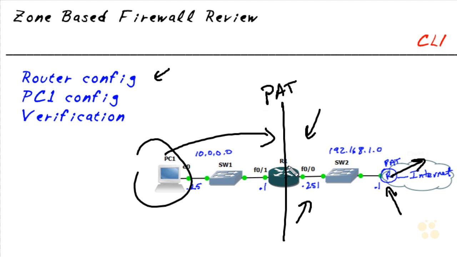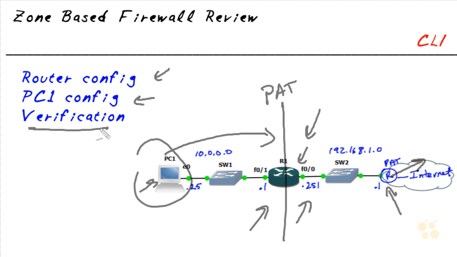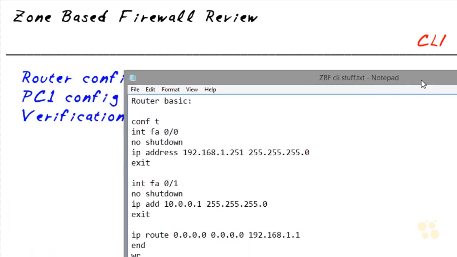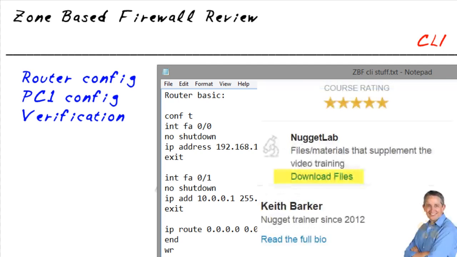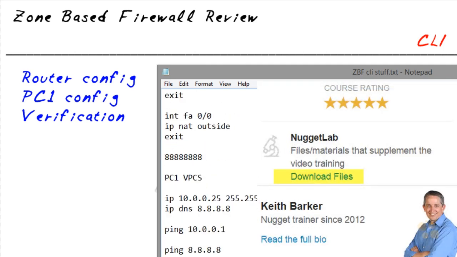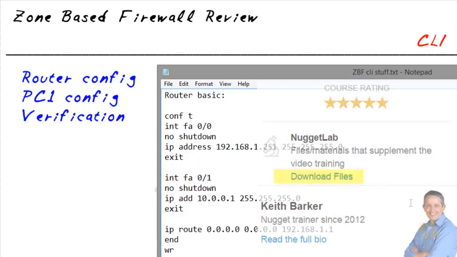I also want to enable telnet on this router in my lab environment so I can telnet to it. And then we'll use the command line interface to set up some basics for zone-based firewalls so we can not only implement it, but also verify that it's working on R1. So that's what I want to demonstrate in this nugget: the router config, the virtual PC simulator config, and also the verification that it's all working. Also, because I know many of you are going to be following along at home, I've included this ZBF CLI stuff.txt file as part of the Nugget Lab files, which goes over each of the steps that we're about to implement together in this topology.